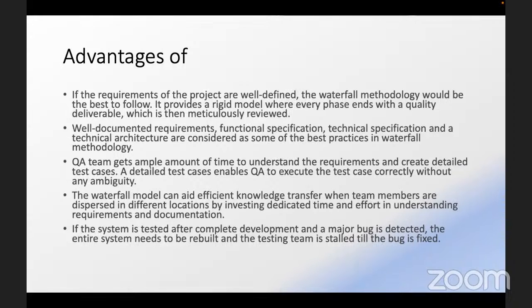The second one, well-documented requirements, functional specification, technical specification, and technical architecture are considered some of the best practices in waterfall. All these things are more like a guiding document all through the process. So the development team sticks to what is there. It's more like an agreement. It sticks to what is in the agreement. Now, the quality assurance team gets an ample amount of time to understand the requirements and create detailed test cases. A detailed test case enables quality assurance to execute the test case correctly without any ambiguity.